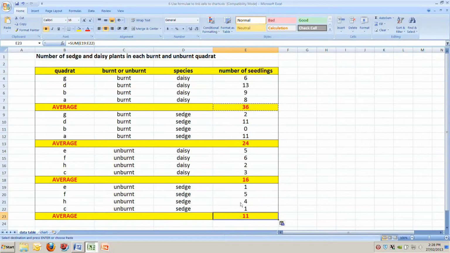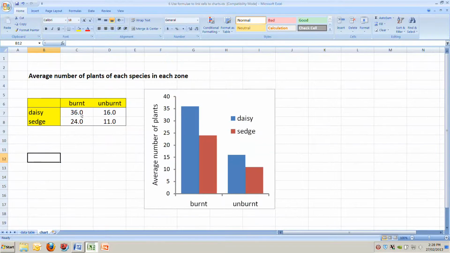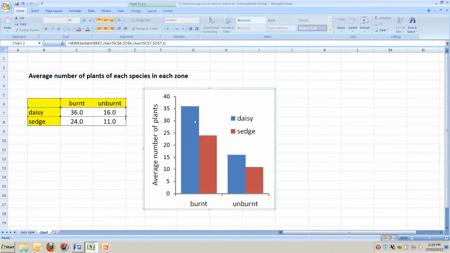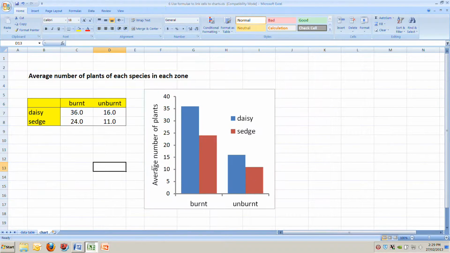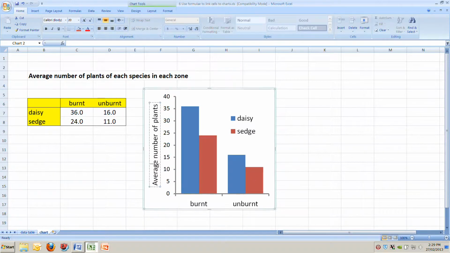If I just do a check on the last group here, adding those up, 1 plus 5 plus 4 plus 1 is 11, which is what we've got. If we look from the top, our numbers are 36, 24, 16 and 11. If we move to the chart sheet and look, we've now got our numbers 36, 24, 16, 11. And our chart is automatically updated 36, 24, 16 and 11. We need now just to change that word there, average, to total.